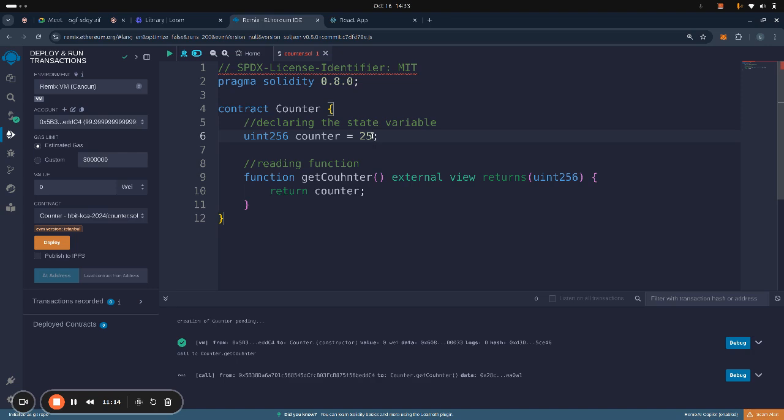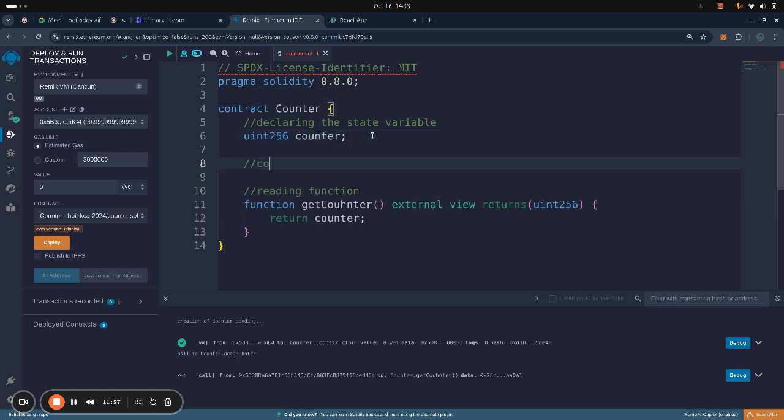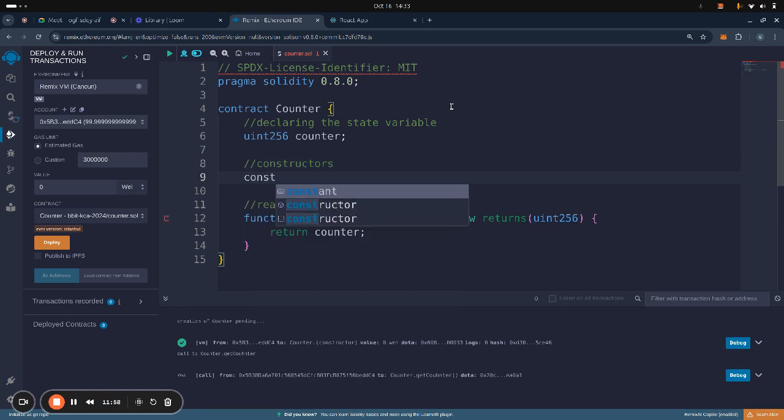You can define your state variable manually, the initial state of your state variable at the top, or you can use something called constructors. Before deployment, next to the deployment button, there'll be a field where you are supposed to specify the initial state variable of your contract when deploying. So you define it by writing constructor.